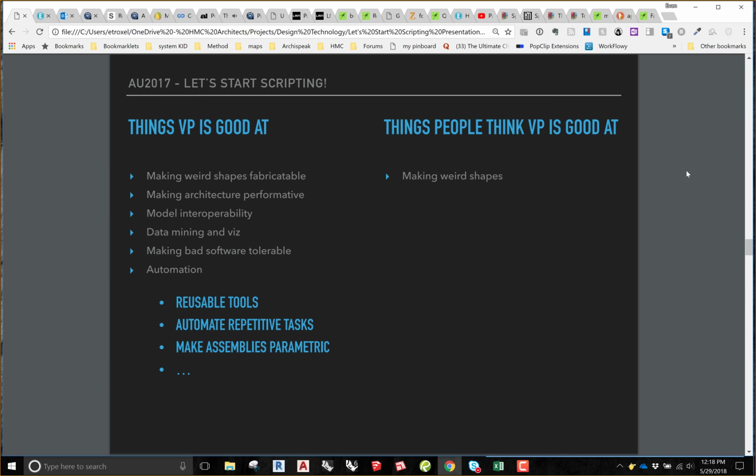So making reusable tools, automating repetitive tasks, and making assemblies parametric. So as designs change, objects update automatically. Create relationships between things, right? So if my floors get bigger, my columns go with it, all right?